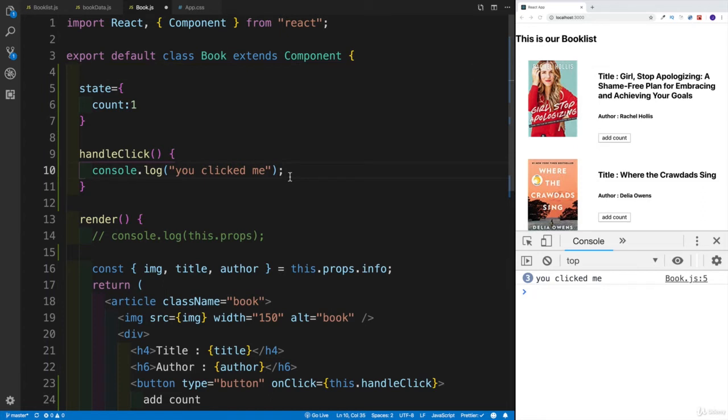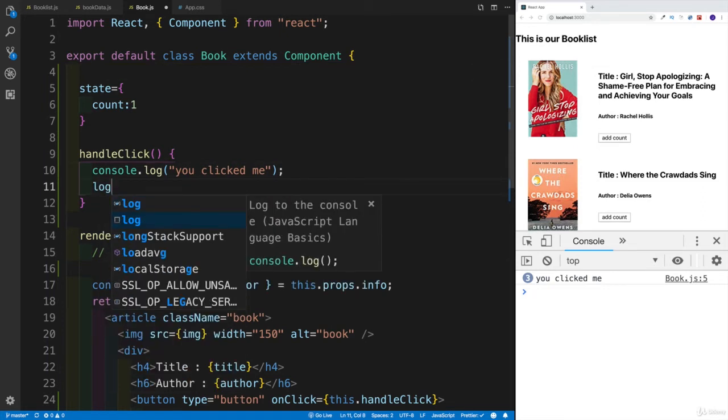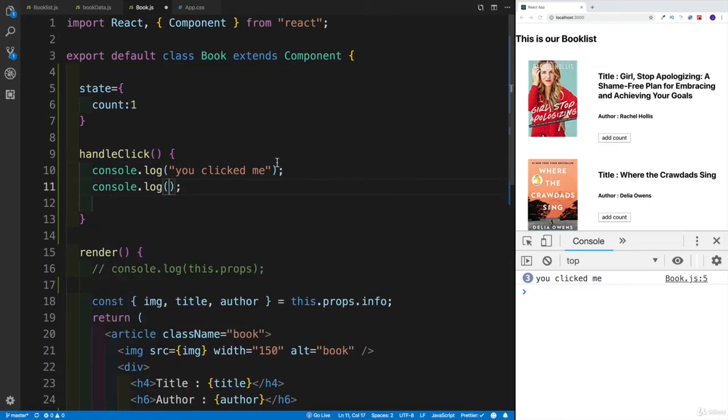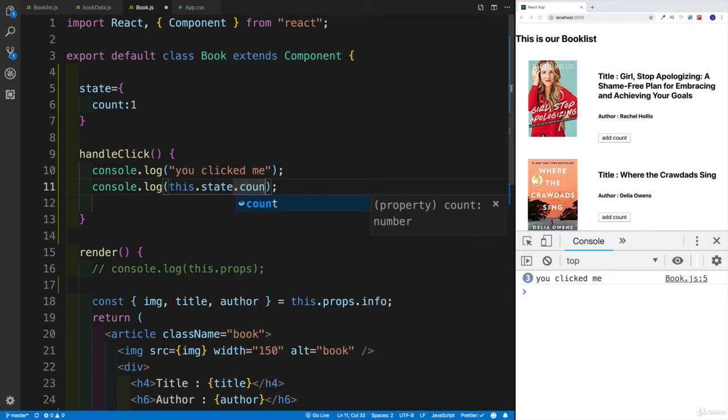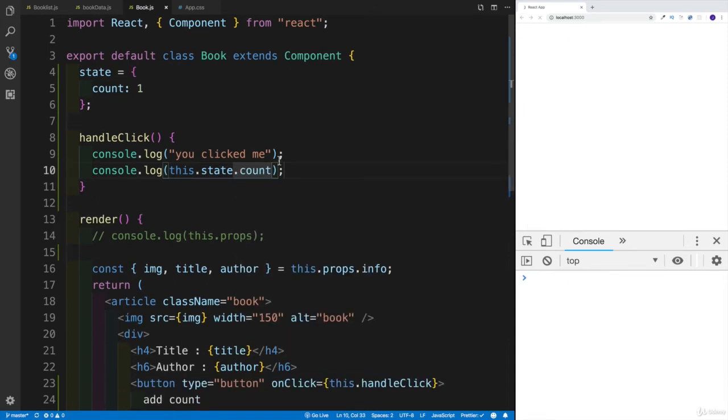And we already know that we can access the variable. So why don't we say like this? Why don't we say you clicked me, that would be number 1. And then we're going to be looking for this variable. So I'm going to say this.state, and then I'm going to be looking for the count. And let's see what's going to happen.